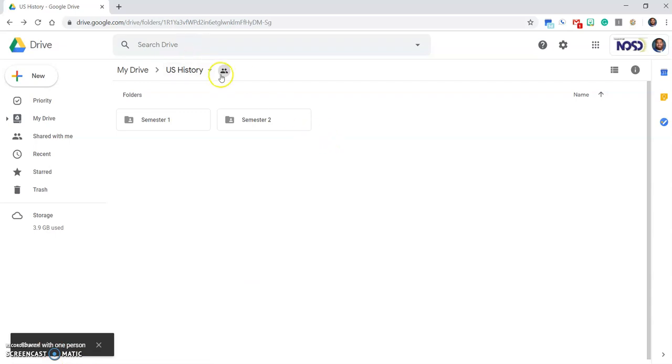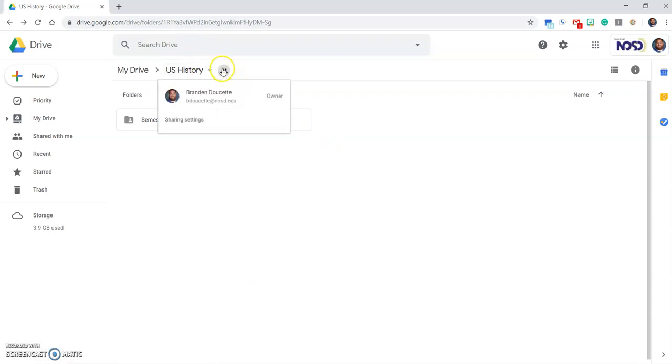And now we will know that this folder is shared because of this little icon that is now populated up here next to the U.S. history folder. We can see that there's more than one person on here. It shows that I am the owner of this folder, and I can change the share settings at any time if I'd like to.